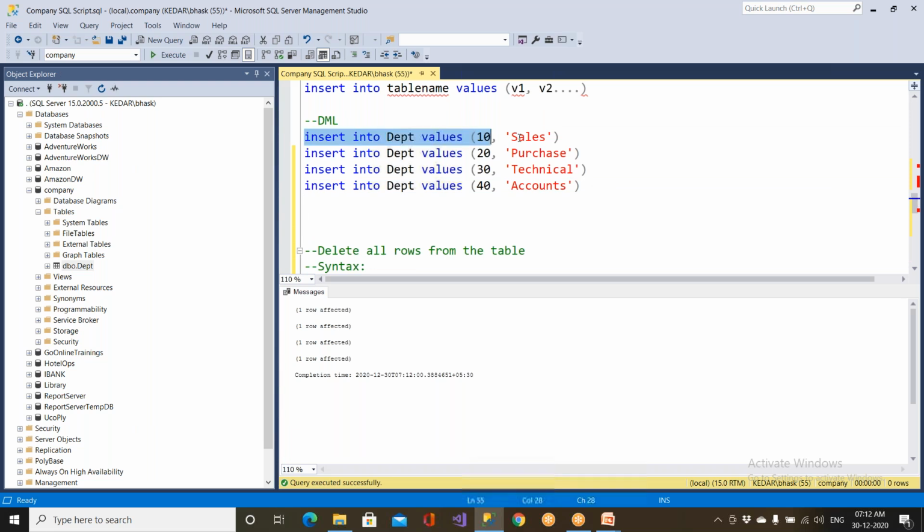Some people will write like this. For example, I wanted to insert like this. Let me say 50. There is one more department called security. And you can give a comma, we can give 60, say auditing department.